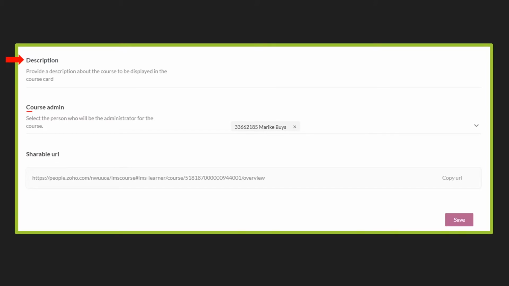Description. Give details on the course, which will be displayed in the course card. Course admin. Assign a course admin who will manage this course. A shareable link. Give a URL link of the course that can be shared with users.